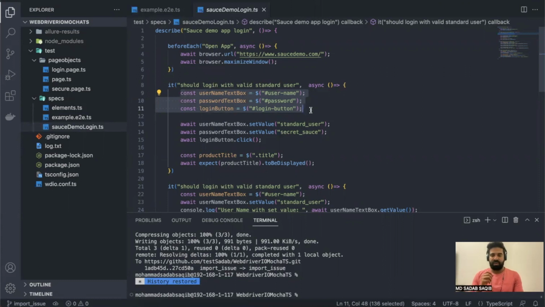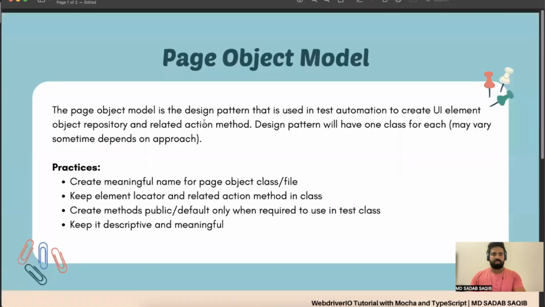So that is why we are going to move all the objects or the element locators into some other classes. There are different design patterns to achieve that, but the most widely used one is the page object model. Now let's see what the page object model is. It's a design pattern used in test automation to create a UI element object repository and related action methods. So what we do is create a class and write all the element locators.